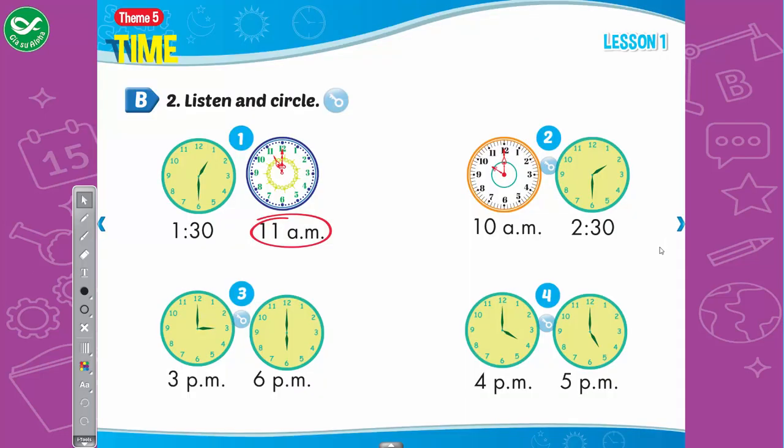B. 2. Listen and circle. 2. Grace? What time is it? It's 2:30. Phew. Okay. 3. There's the train. What time is it? It's 3:00. Okay. Goodbye. Four. Excuse me, what time is it? It's 5 p.m. Okay. Is this Greenwood? No, sir, this is Rivertown. No!